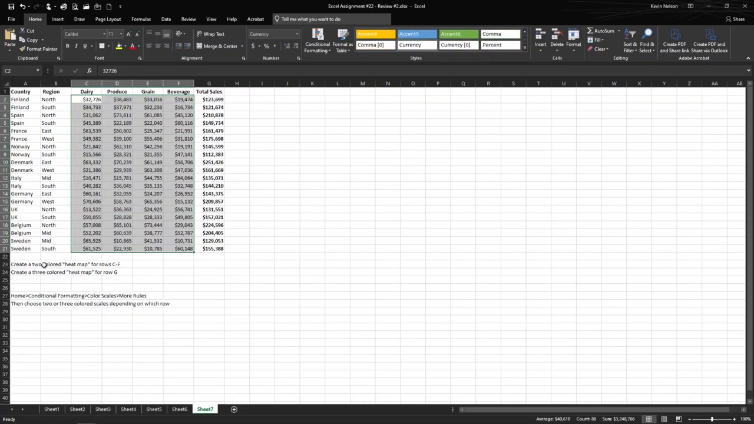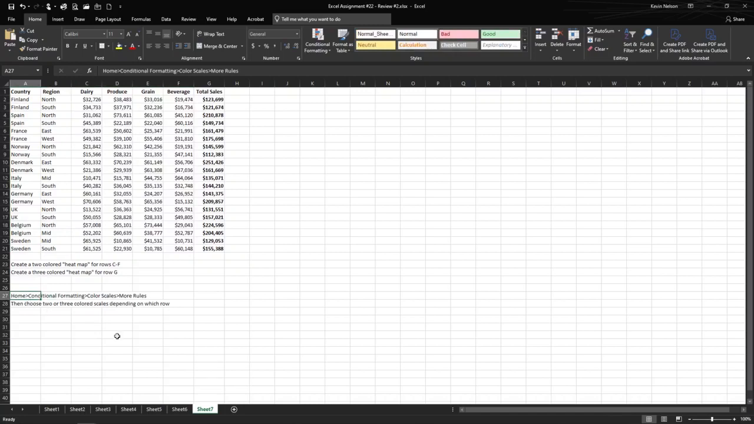So you've got the 2 colored, the 3 colored for various rows. Here's how you do it, and how you get to it. Okay, alrighty.